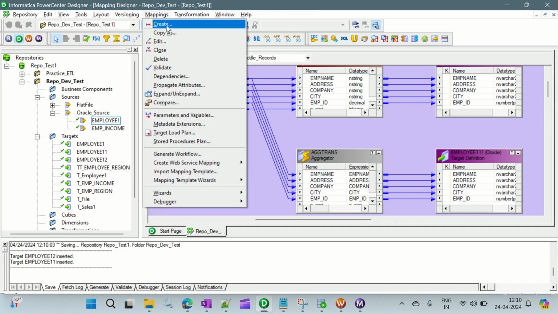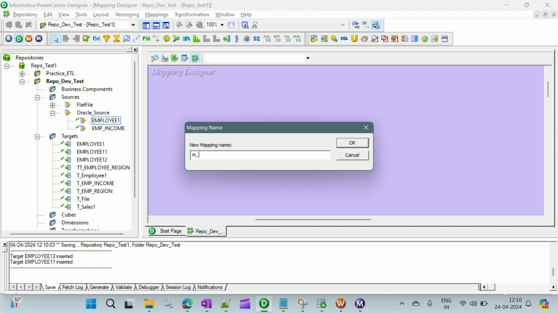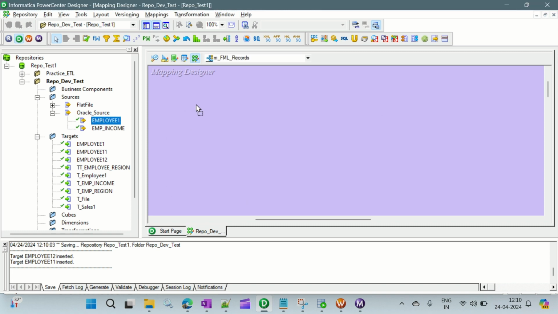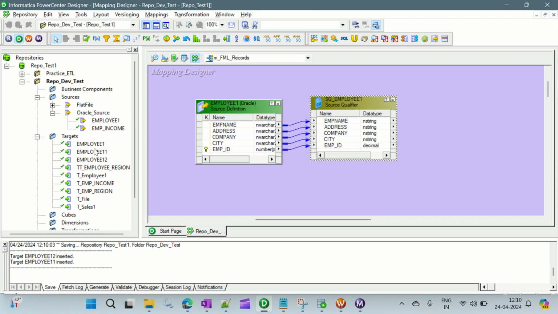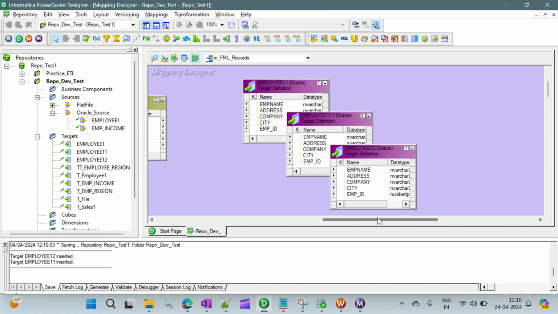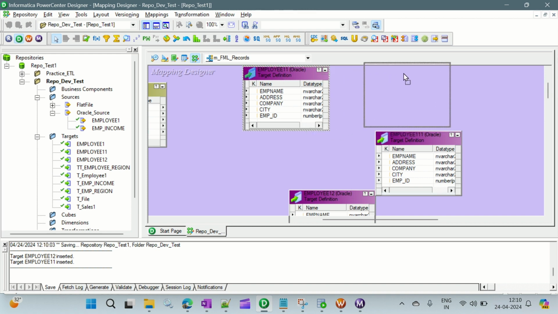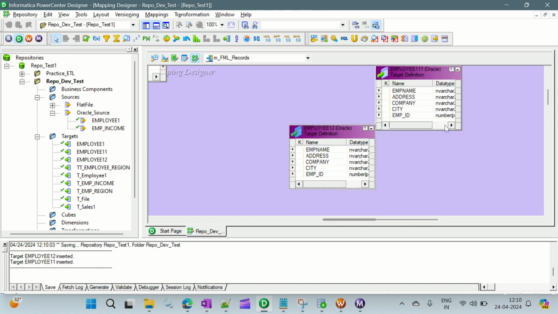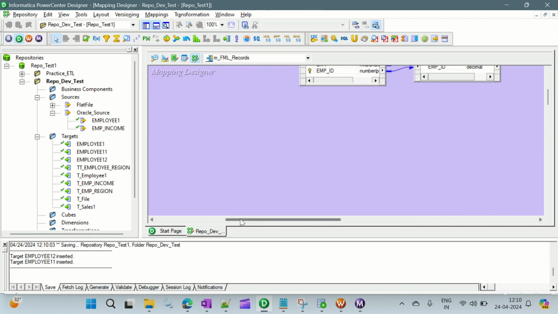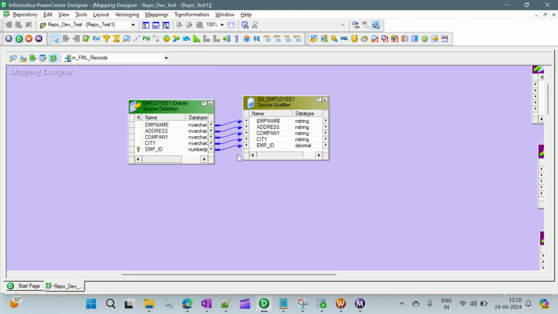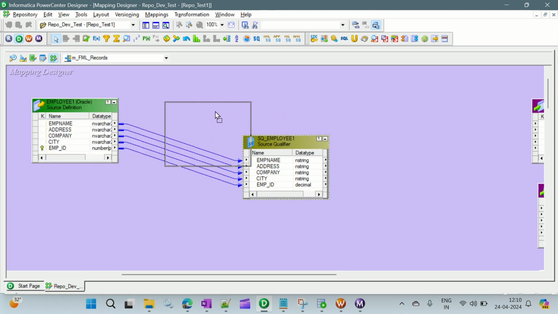Let's create a mapping for this. M underscore first, middle, last records. Okay, FML. Now drag the source, and in the same way you have to drag the target tables as well. So we have three here. Okay. So we have the mapping here.